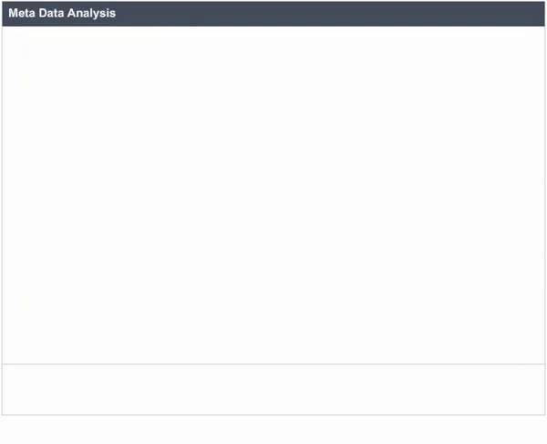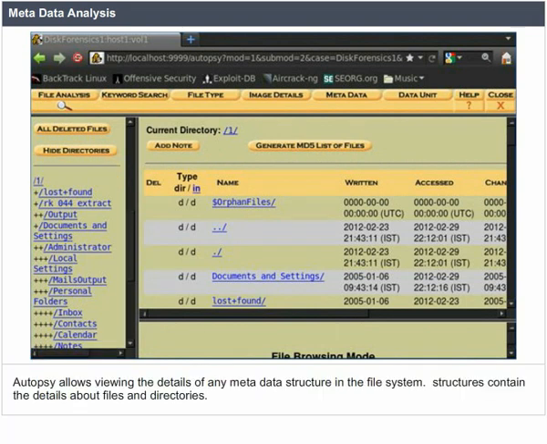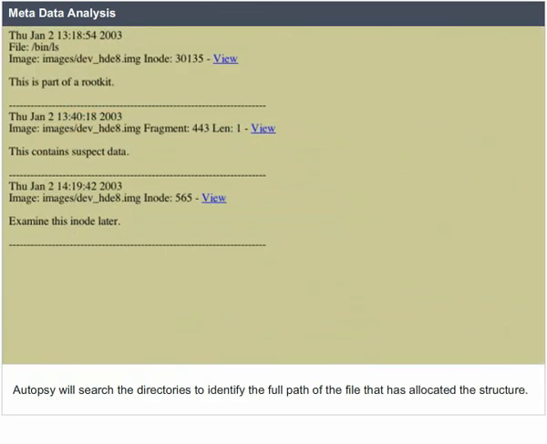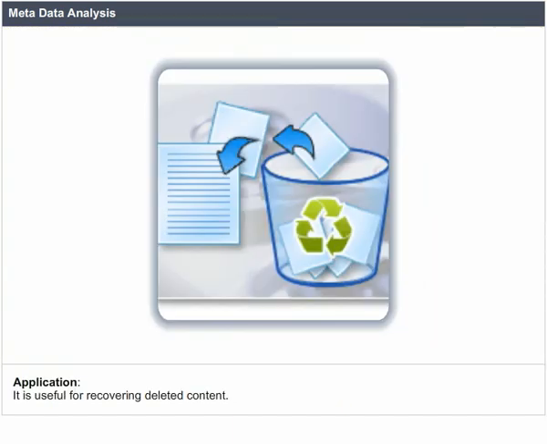Metadata analysis. Metadata structures contain the details about files and directories. Autopsy allows viewing the details of any metadata structure in the file system. Autopsy will search the directories to identify the full path of the file that has allocated the structure. It is useful for recovering deleted content.